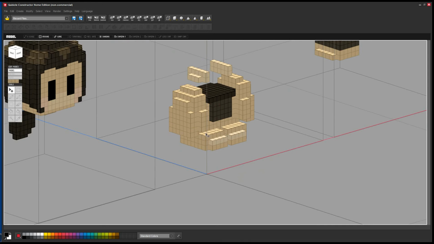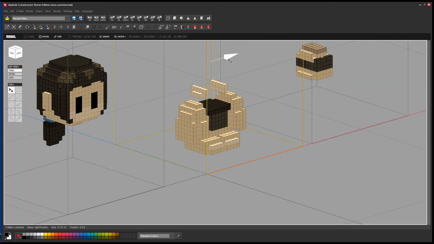So here we see the thumb. If I click on the thumb, it's right thumb 2. Okay, it's the right side, that makes sense. And right thumb 2, because that's a lower part of the thumb. Let's assume there is an upper part of the thumb. Exactly, so that's right thumb 1.